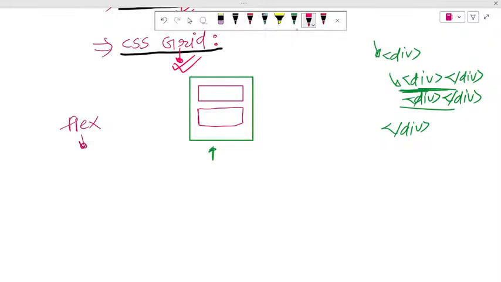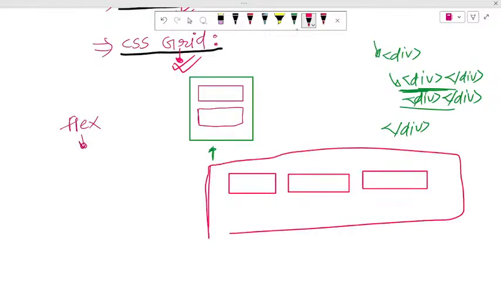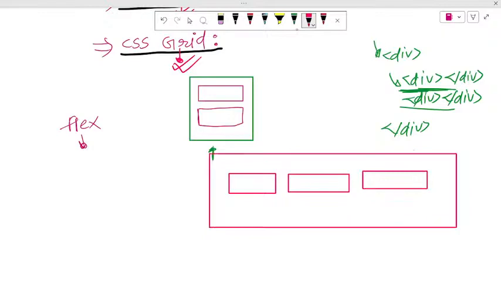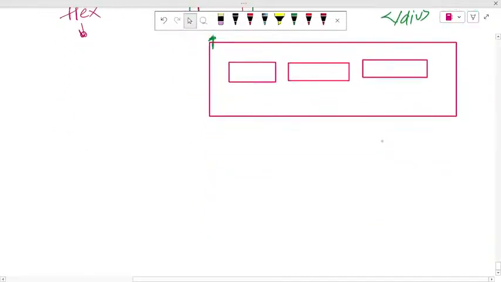Let's say I'm having four boxes. I'm having four child containers, and this is the outer parent for all of it, right? With flexbox, what I can do is change its position.